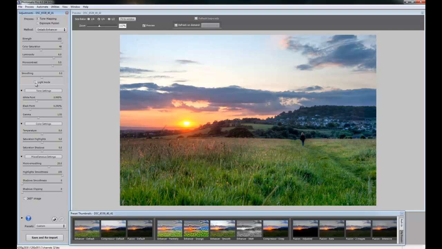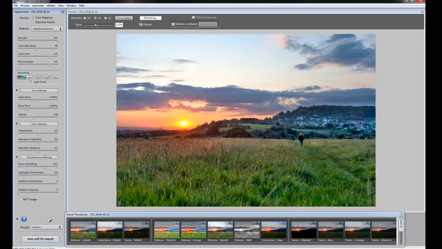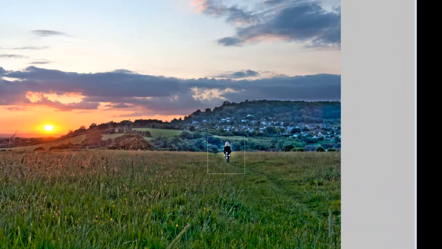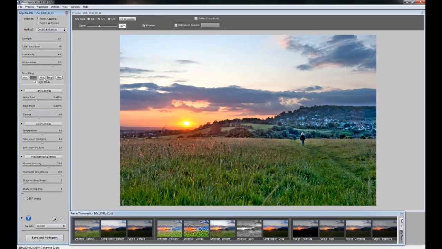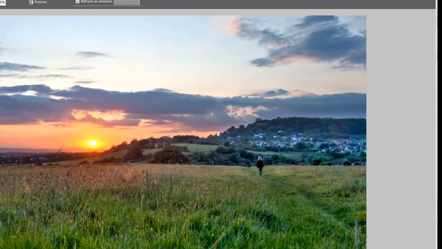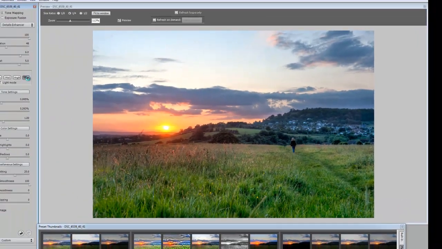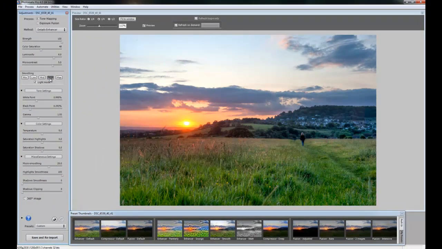Smoothing. I tend to put this in light mode. And then you can play with these different settings. You can see in light mode or minimum, you always get these halos occurring, which isn't very nice. As you can see, as I go up through low and mid, the halos reduce. You get a much more natural looking image. I think I'm going to leave this in high, it looks best.